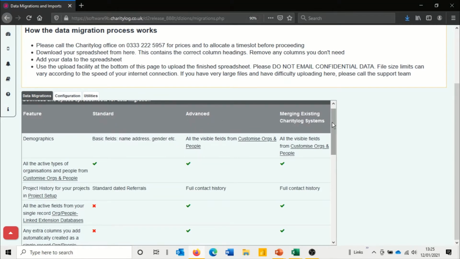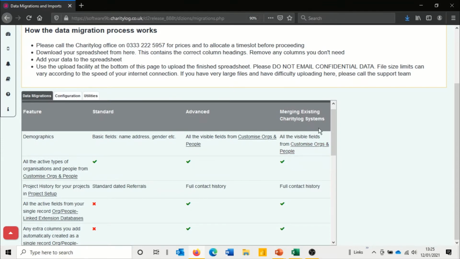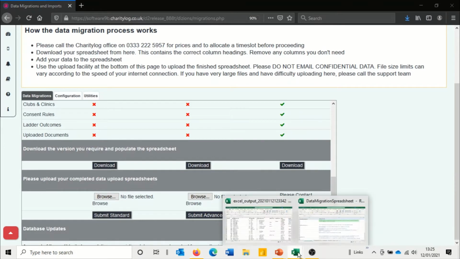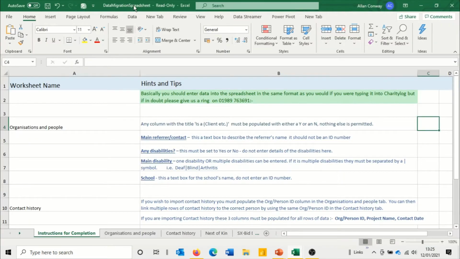And the advanced, if you just follow that down with your eye, down in the middle column, keep scrolling down, and you can just press download. So we download this once all my relevant extension databases have been created, and that's very important. That opens up a spreadsheet called the data migration spreadsheet. You'll have an orange bar at the top that says enable editing. You need to make sure you click on that.